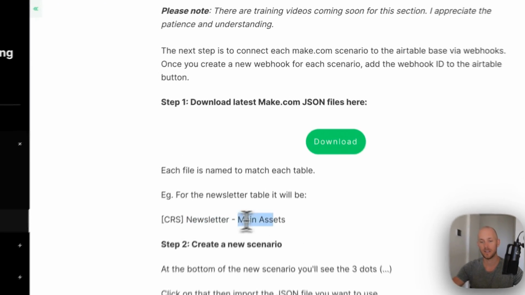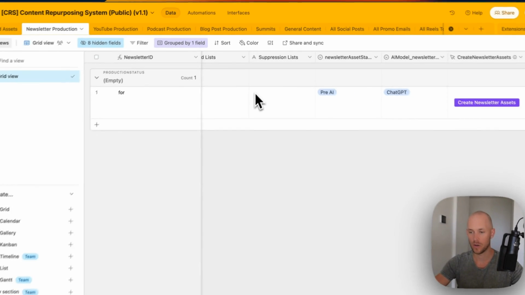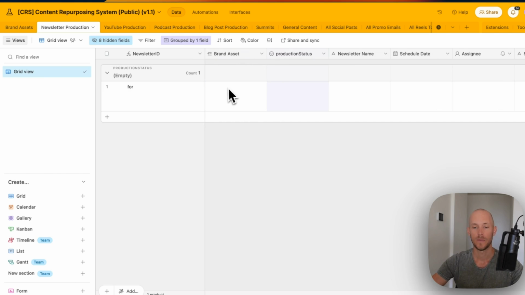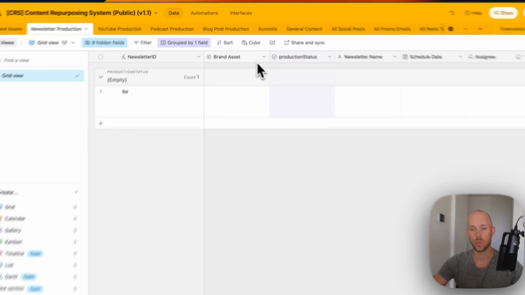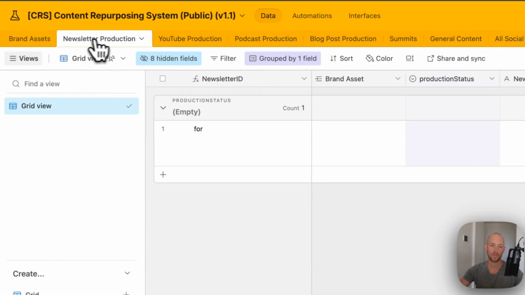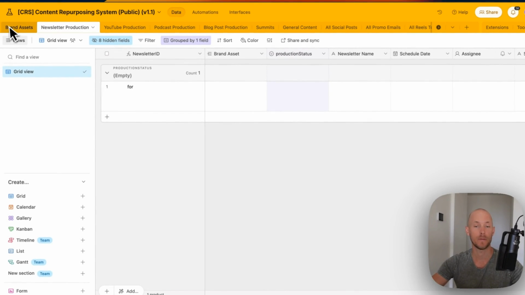So in this case, it's newsletter, and then main assets. So main assets should be written on the button. So we've got create newsletter assets here. What we've done in this workflow is we've linked the brand assets table into this workflow so that we can reference any information we want from the brand assets in the workflows. So that's the first point.